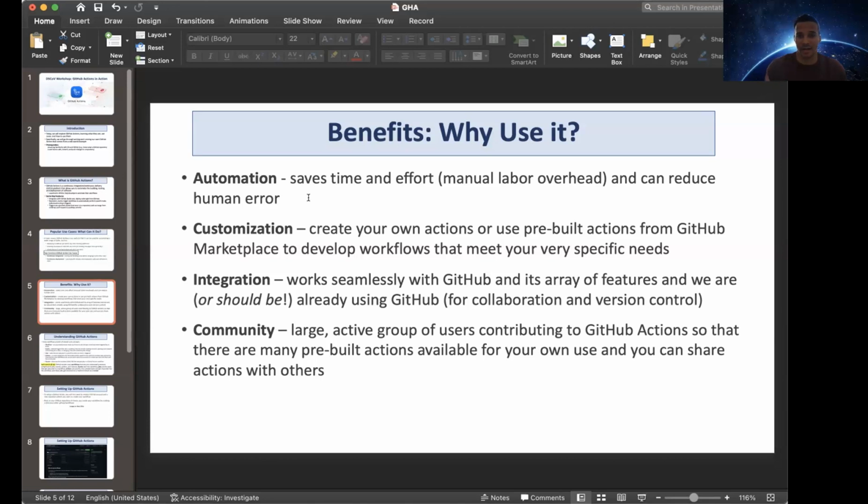And then also there's a large active group of users that contribute to GitHub Actions. That's important because it makes it so that there's a whole bunch of pre-built actions available for your own use. And also you can build your own actions and share them with others. That's a little more advanced. I won't be going through that in this presentation, a little beyond the scope, but we can talk about it a little bit if you want. You can think of it almost like, I'm sure you all code a little bit, so you're familiar with R, Python. It's almost like building your own package or your own library.